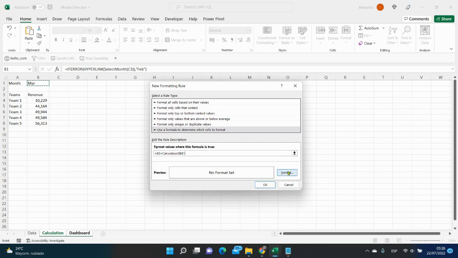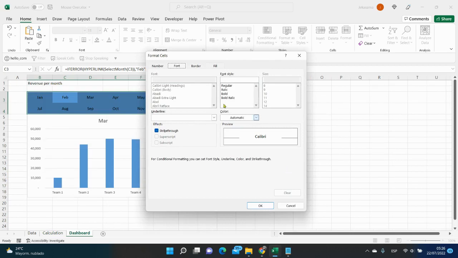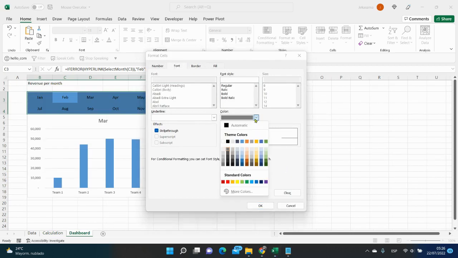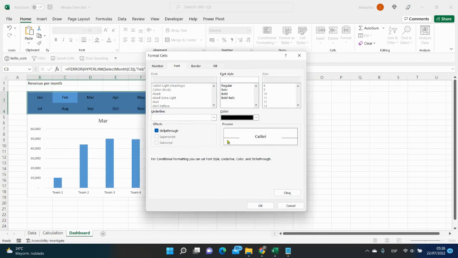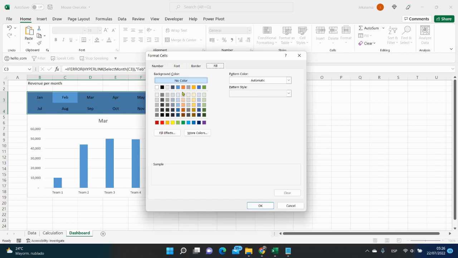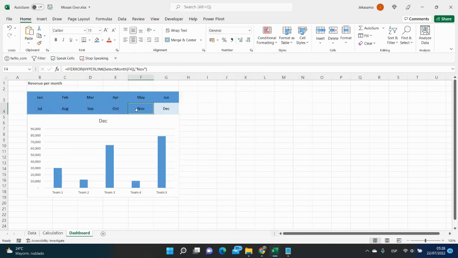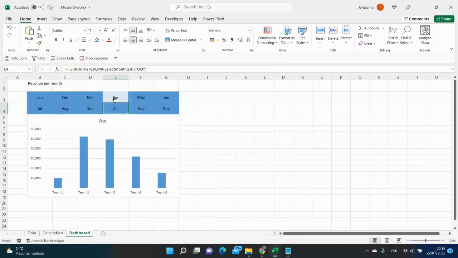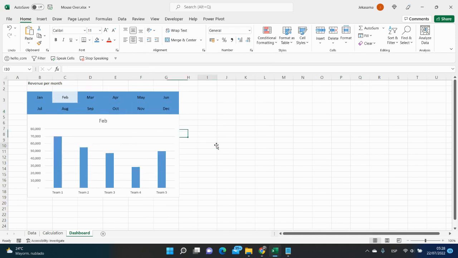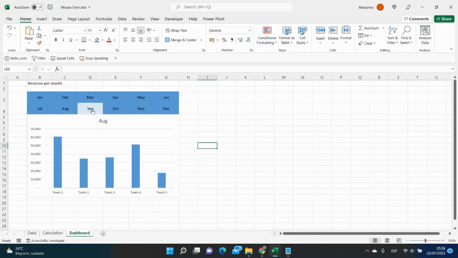Click Format, then select font color. Let me choose black. And then fill will be light blue. Then click OK. Let me check. And here, everything works, right?